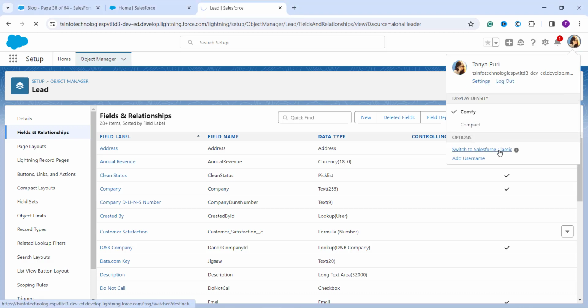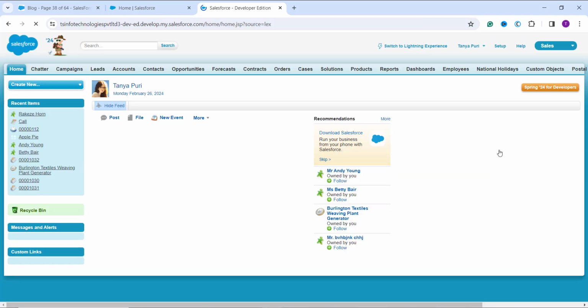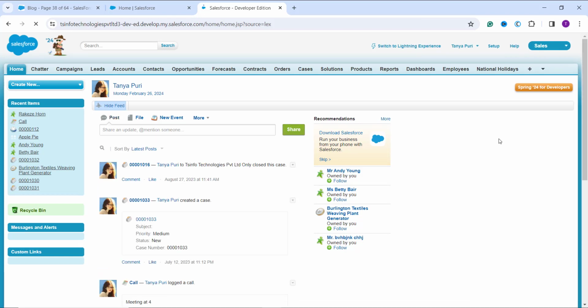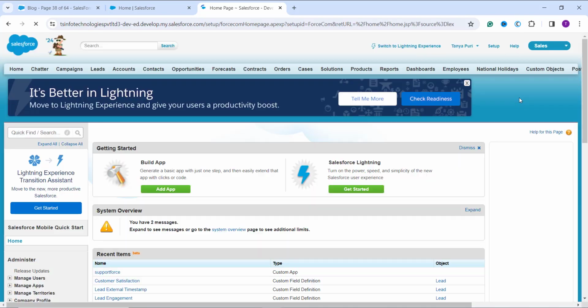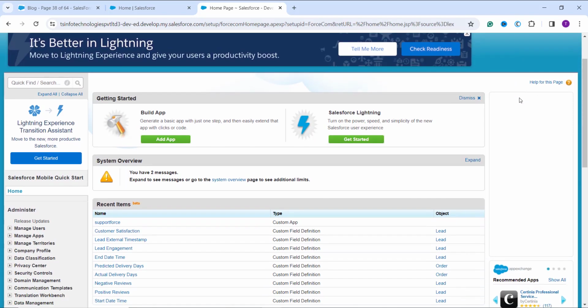I click on that. It will take me to the next tab, and here it will take me to the main home page of a Salesforce Classic interface. To redirect yourself to the setup page of Classic, I click on the setup option. Once I click on setup, it will take me to the page of Salesforce Classic setup.